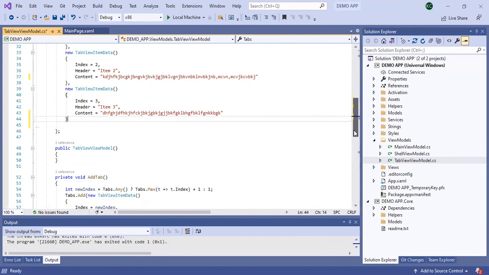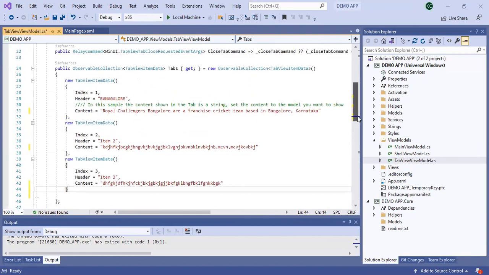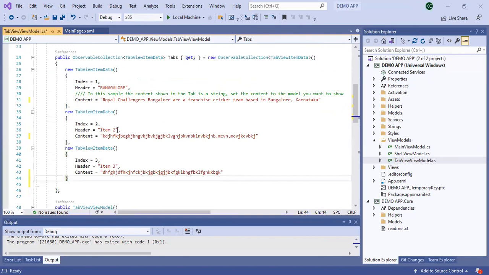I have shown you 4 items. Now I am going to continue with 3 items only. And I will also change this name to Kolkata, and I'll change this to Hyderabad. So I have changed the content. Now I'll save this and again run my app.